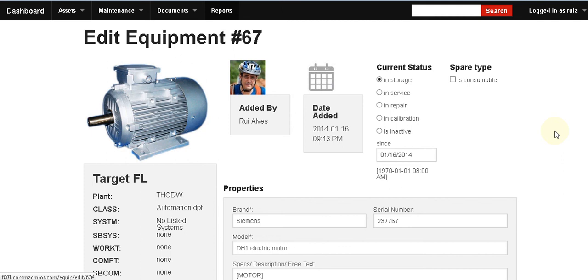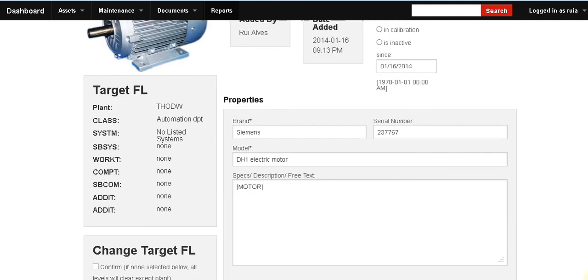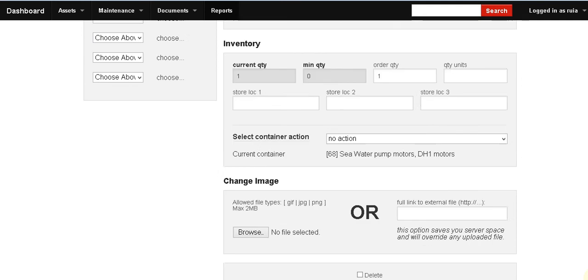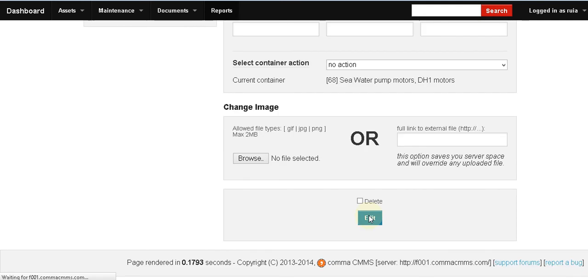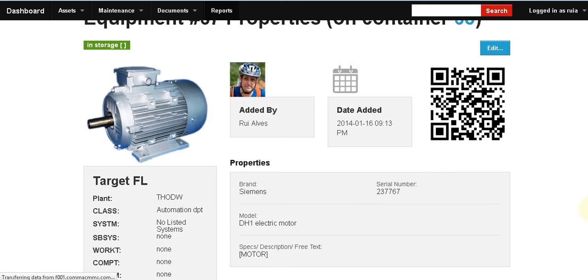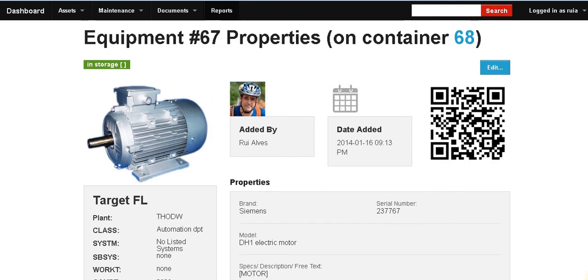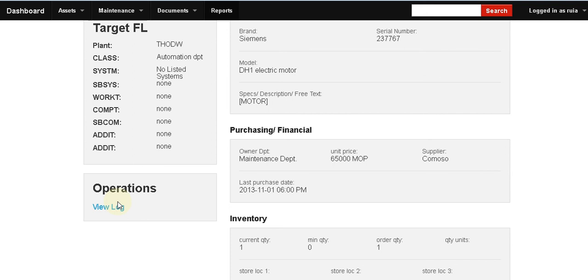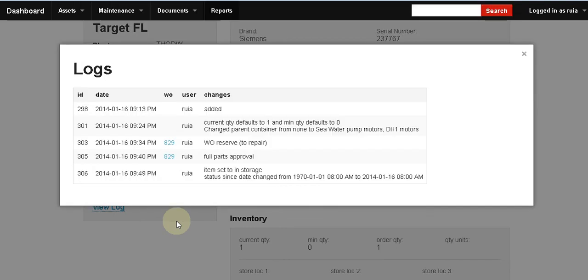We will put the same date. It was a very fast repair. So we change the status of the motor, item 67. Let's go and do that. We are taken back to the properties page of item 67, and if we come back to the log, we'll have all of this stored. So you can see here, let's go back to what we already discussed.